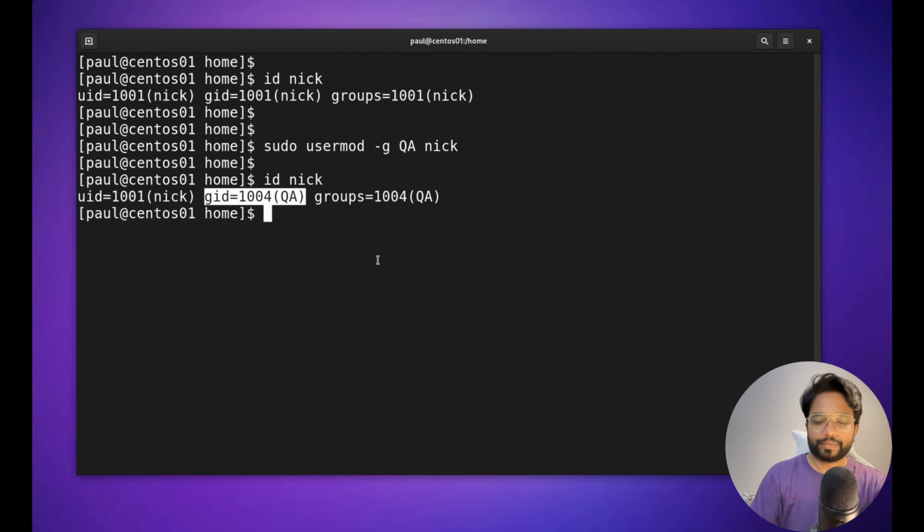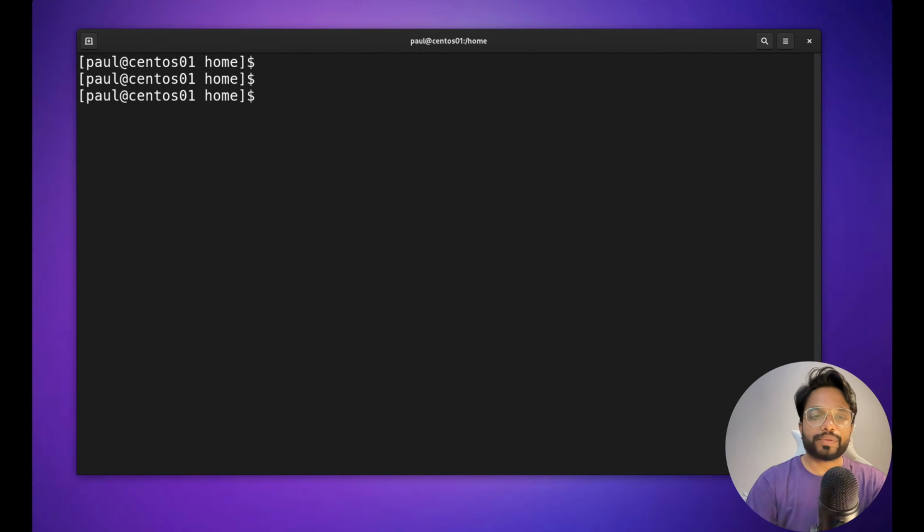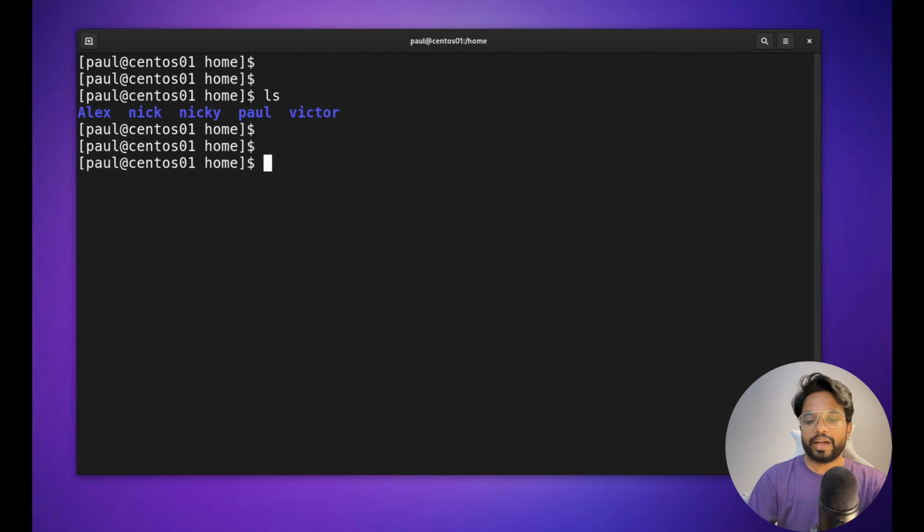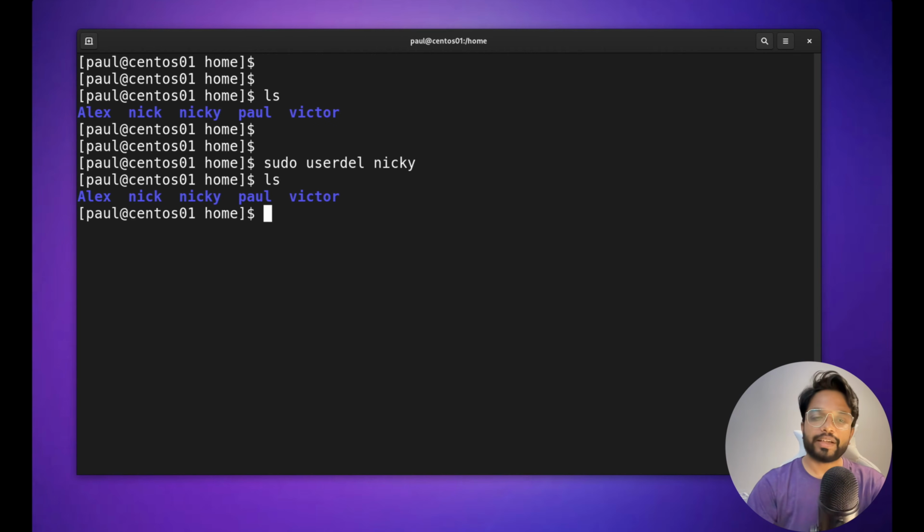So let's do it. Let's say ls Nikki, N-I-C-K-Y. If I try to remove it, userdel Nikki. Let me show you the simple way, the userdel Nikki. That's it. If I still do ls, the home directory is still present in this directory, meaning its data is still preserved. But if I do sudo userdel -r and then the name of the user, let's say Nick.